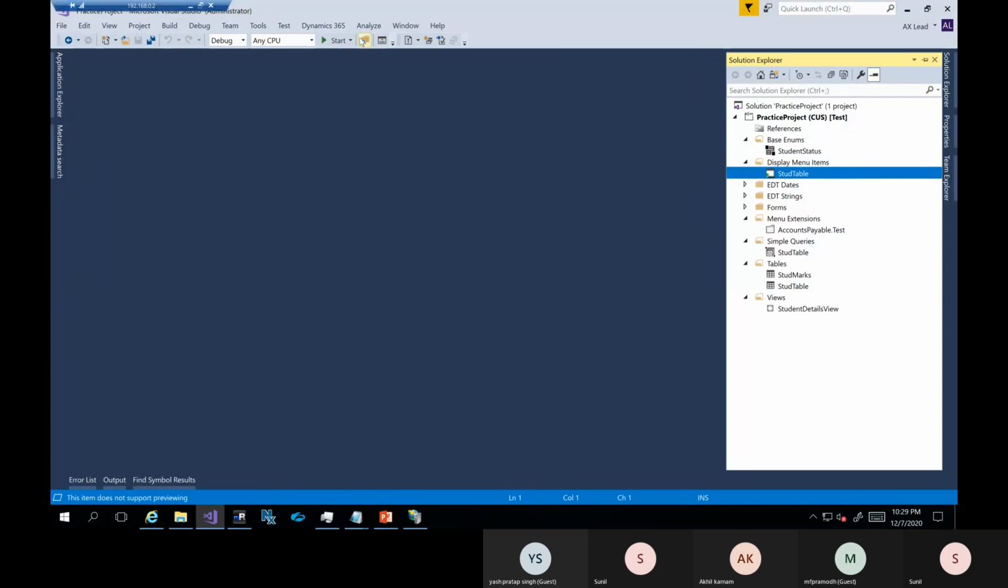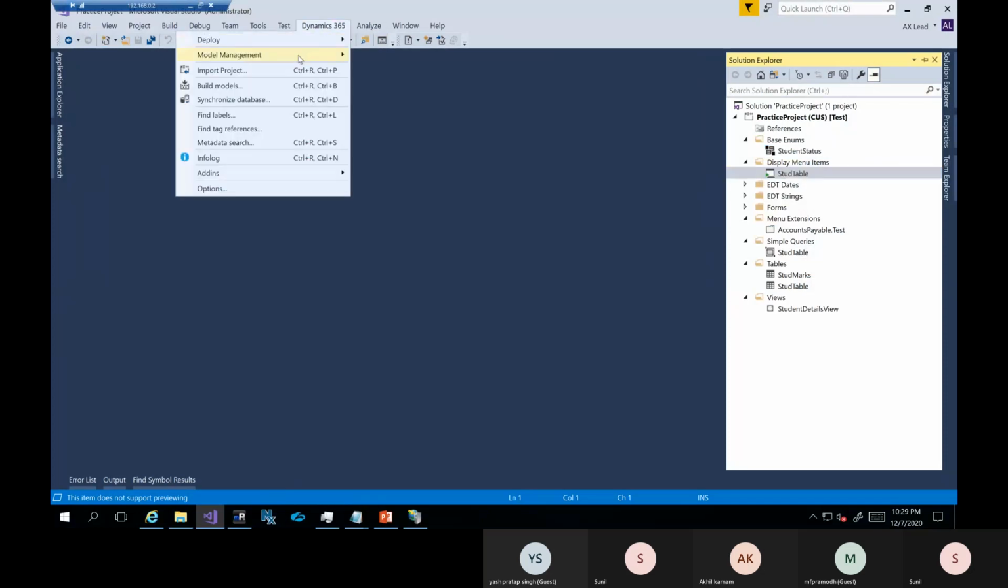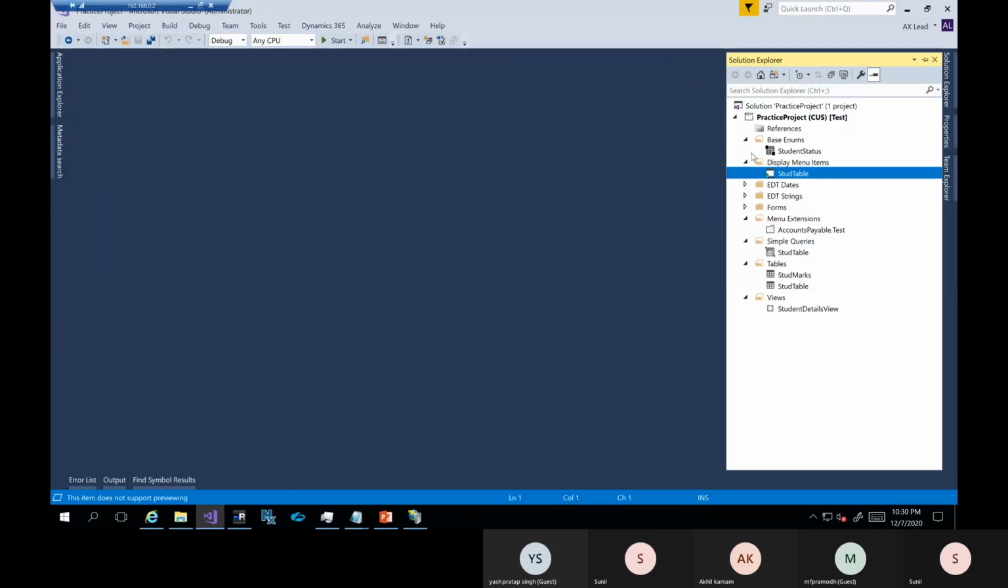We will see how to create a model. In model management in Dynamics 365, we can go to create model and do it. But before that, just try to understand that without a model, we cannot do anything. And other than the model, we have a concept called layer also.